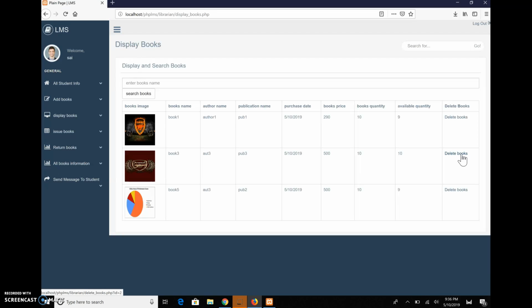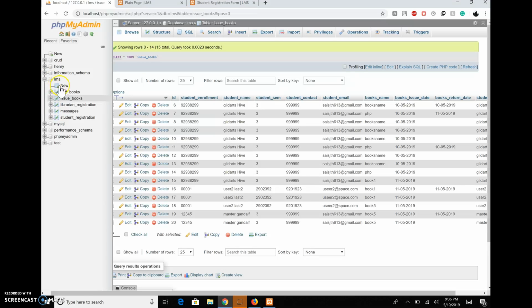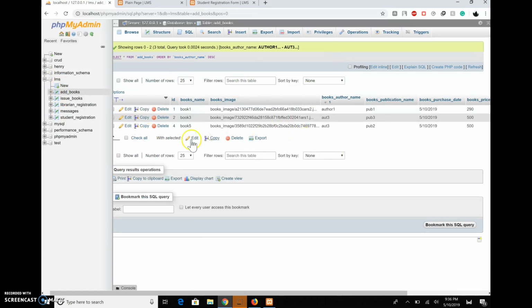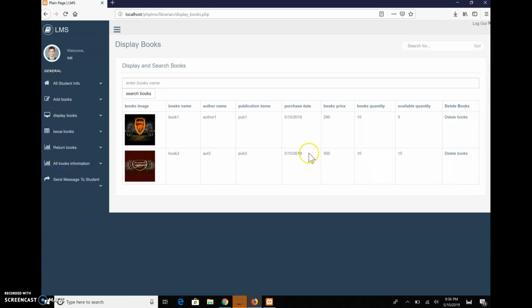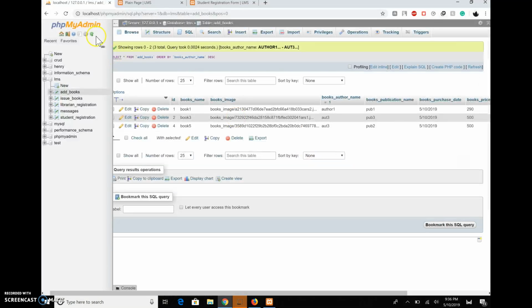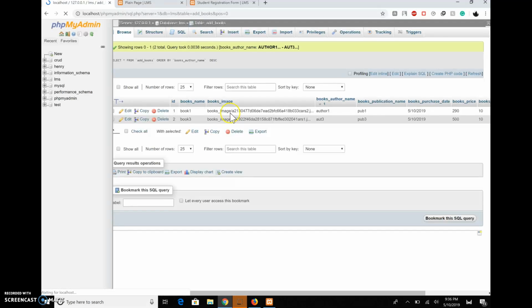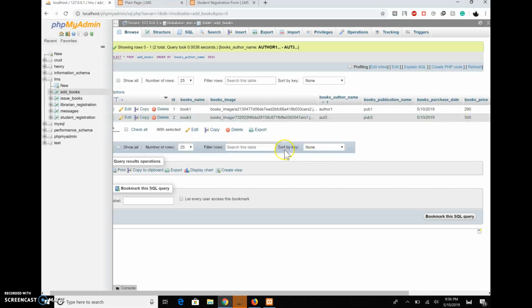Before I delete it, let me show you that it is in the database. This is the database that contains all the books. So it has book 3 in it. Let's try deleting a book from the database, from the administrator page in the display books category. Let's say we delete book 5. So I've deleted it. Now I'd go back to the database and refresh it, and book 5 is gone from the database too.